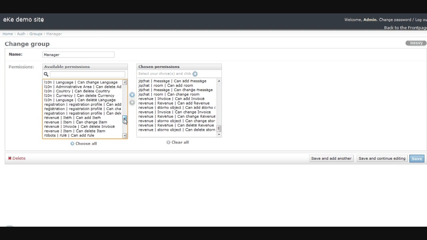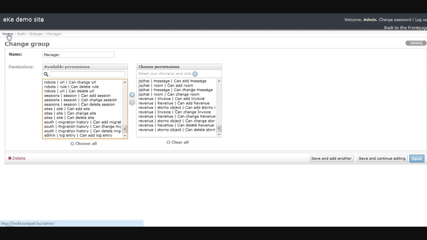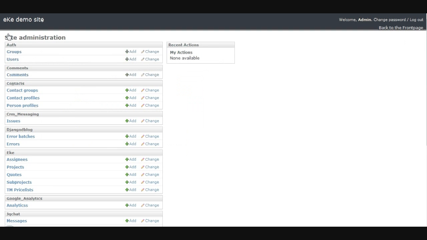Those users who do not have a staff status cannot enter the admin site, therefore they cannot use any of the permissions listed here. Now let's see how the program stores information about contacts. In the top left corner of the screen, click the Home button to get to the main menu of the admin site. Choose the Person Profiles button in the Contacts field.